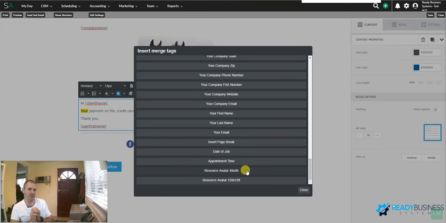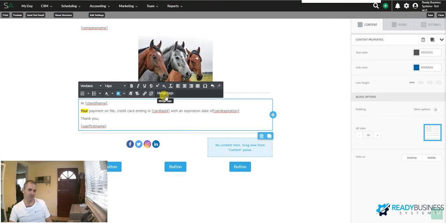That's the picture. Resource avatar is just the photo you have associated to your Service Autopilot account, so it can make it a little bit more personal. Only works on the dispatch board. So you only use these for your job date's been changed from this date to this date, that type of thing, because otherwise it wouldn't work. So those are the other merge tags. So definitely experiment with these.